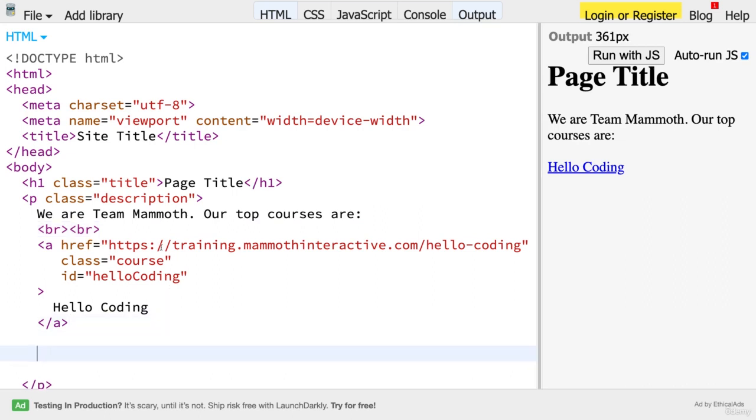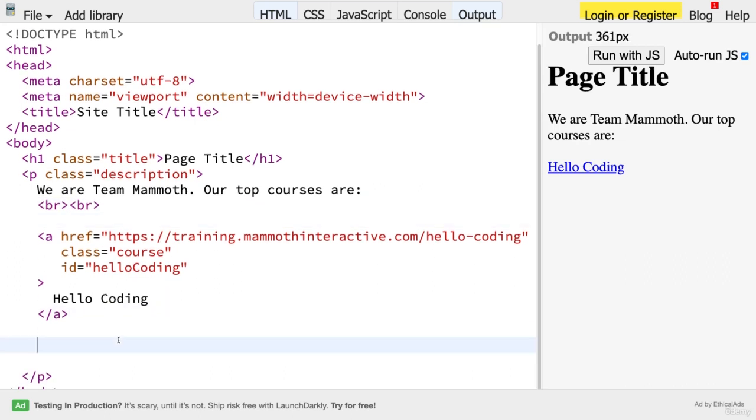Next, let's put in a second link. All right, so I'm going to follow a very similar process to how I created my first link.